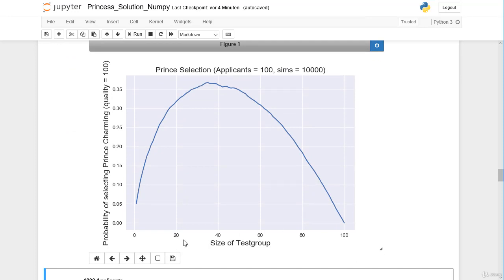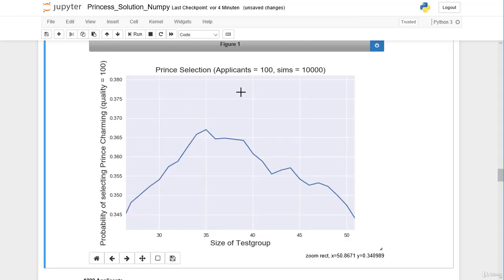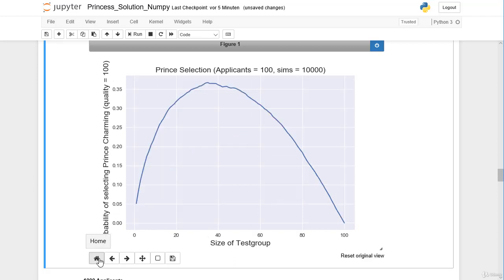And we have here on the x-axis the test group size, and on the y-axis the probability of selecting Prince Charming. And we can see that somewhere between a test group size of 30 to 40 there's a maximum here. And we can also zoom in with our interactive graph. So here there's a maximum at the test group size 35, and the probability is here 36.6%. Alright, so now let's go back here. And let's also close the interactive mode.